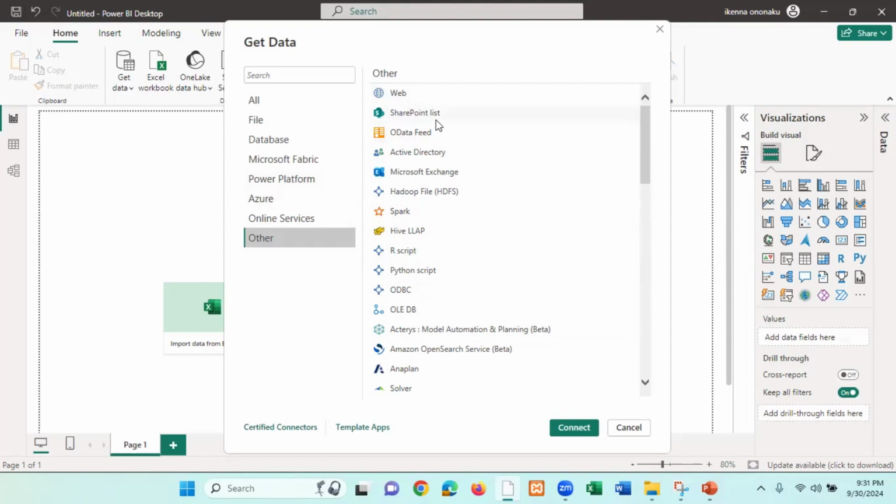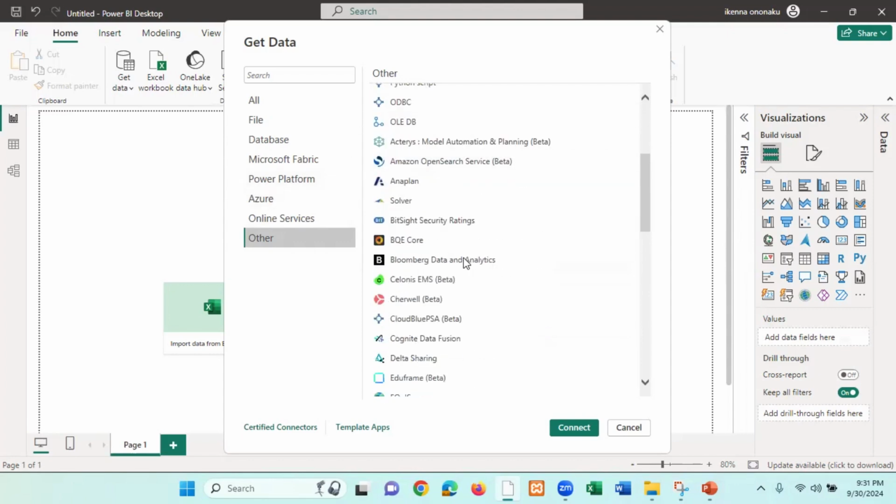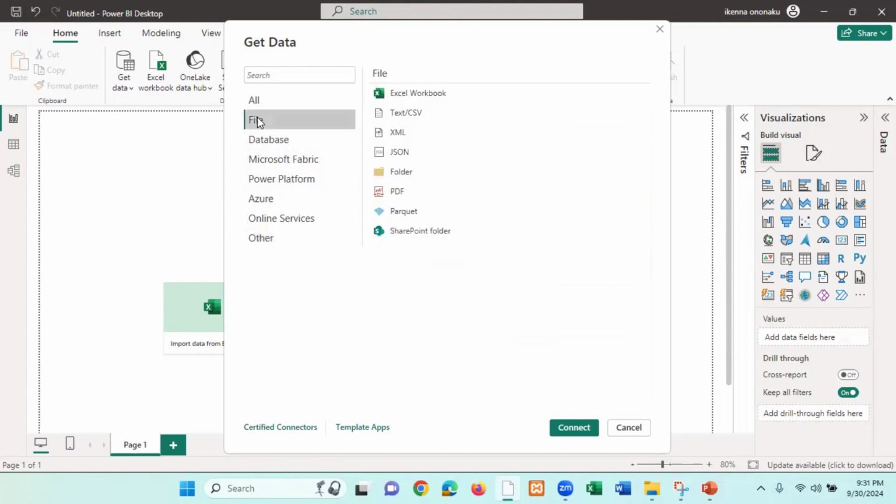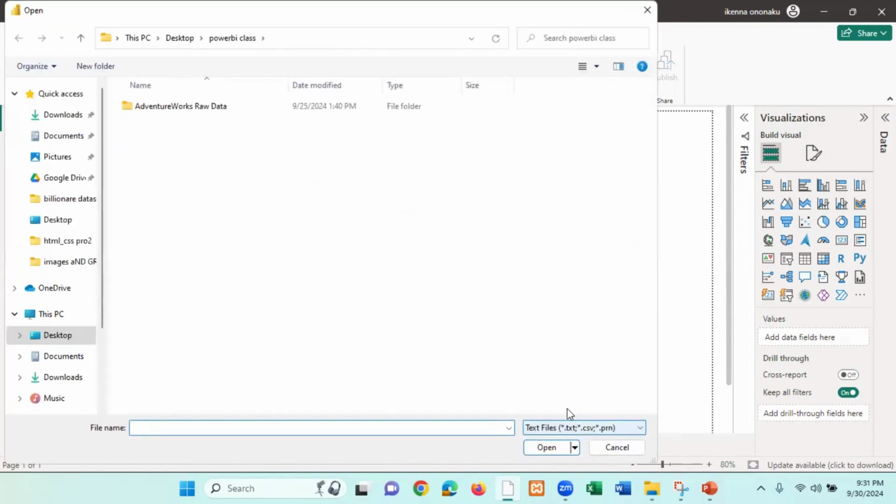We can connect that from a SharePoint. We can connect that from Dropbox. We can connect that from Google Drive. We can connect that from OneDrive. But for now, our data is a CSV file. So we'll click on File. And since it's a CSV file, we select text/CSV file, and move on to connect. Click on connect.